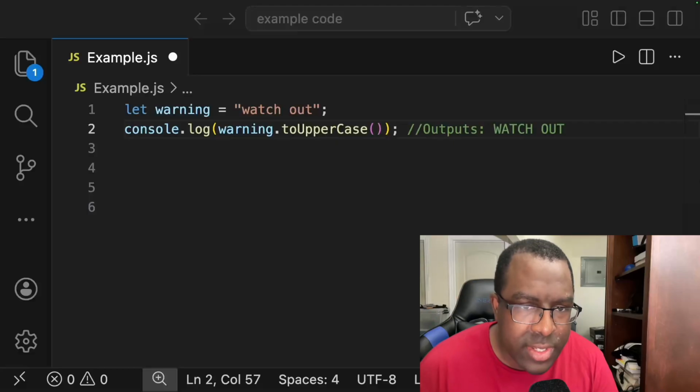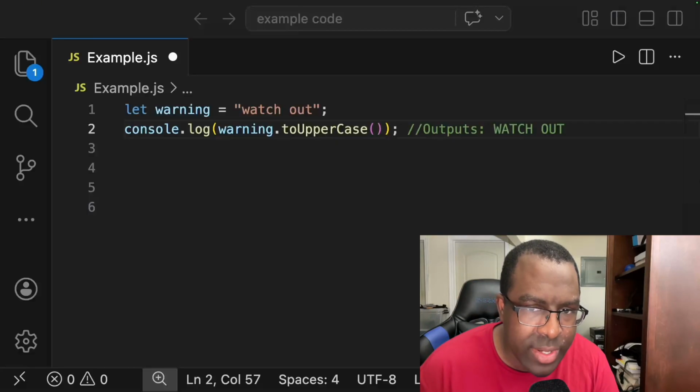There are dozens of these built-in methods. You can slice strings, replace words, or check if a string includes a specific letter. You don't need to memorize them all right now, but just know that if you need to manipulate text, JavaScript probably has a built-in way to do it.